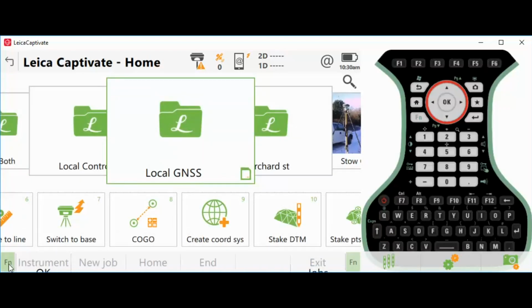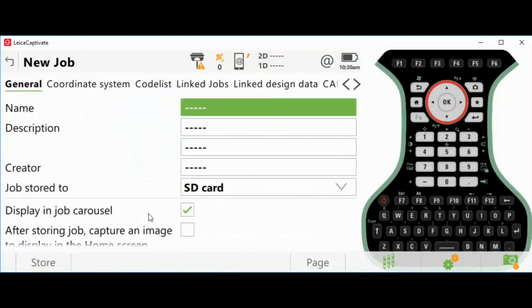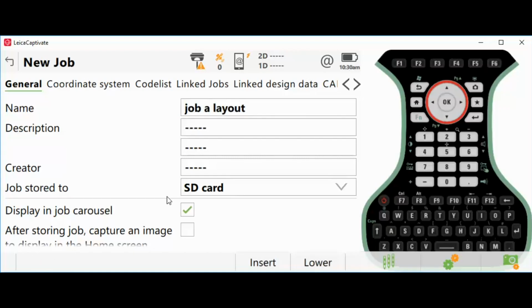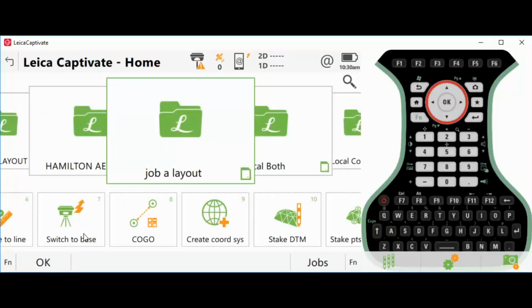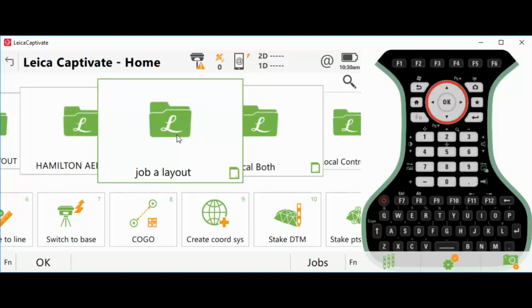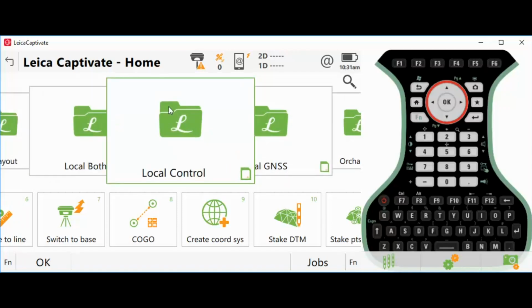Now when I start a new job, I can reference my new coordinate system, and now the localization that I did here is now attached to this job. So when you send this job to a fellow field surveyor, he will get your localization. He may not be able to edit it, but it's part of the job now.